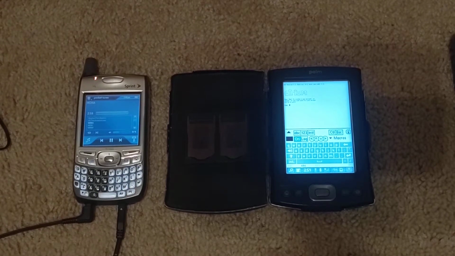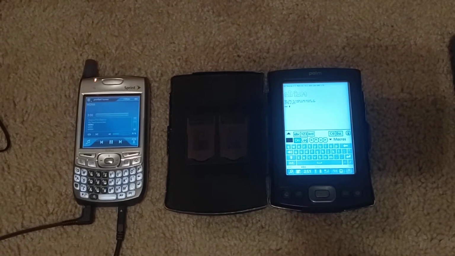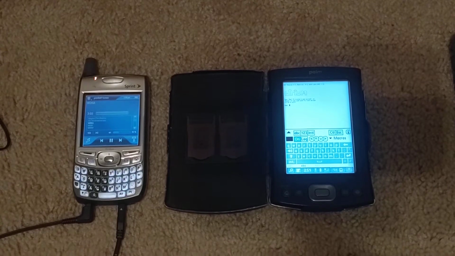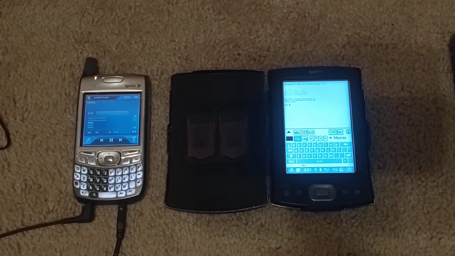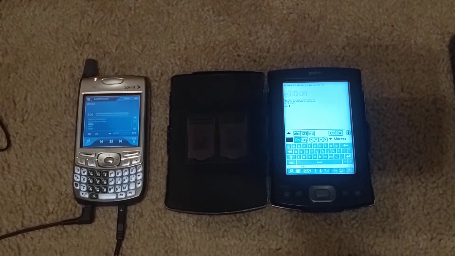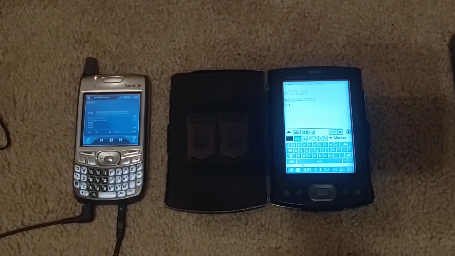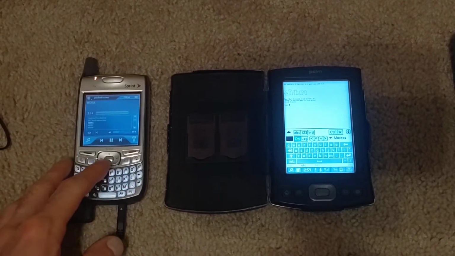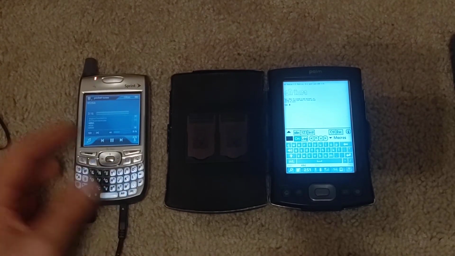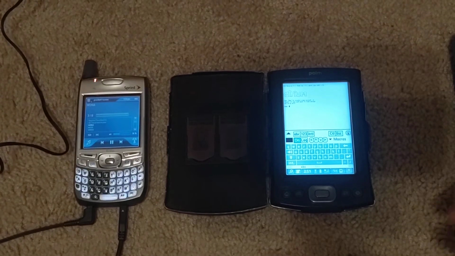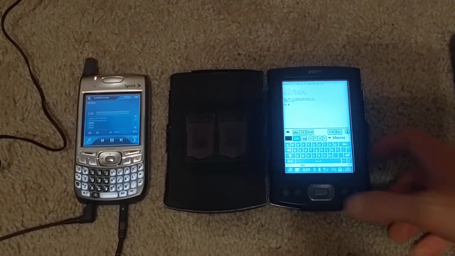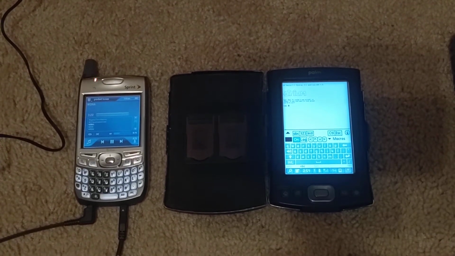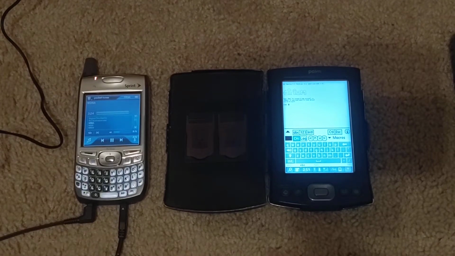I have two simultaneous Bluetooth dial-up connections, one on each of these PDAs, to my Linux tablet, which is out of view. One Palm, this Treo on the left, is playing internet radio over Bluetooth, and the TX on the right is connected to a telnet server over Bluetooth.